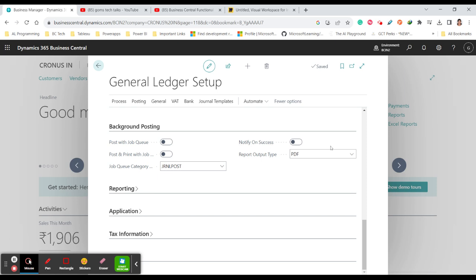The fourth one is notify on success, which specifies if a notification is sent when posting. If you want to get a notification after posting, you can enable it. And finally, report output type, which specifies the output type, that is, how you want the report to be after posting. So these are the various options which you have, and if you want to enable this, you can enable it.